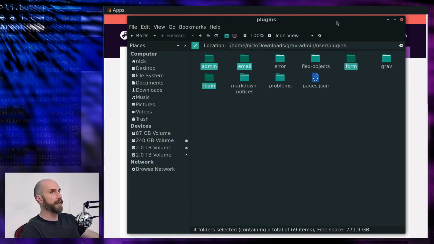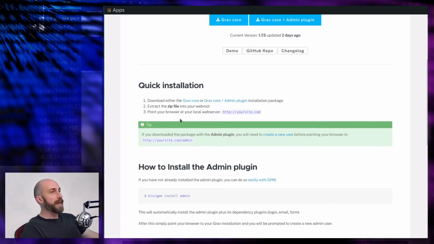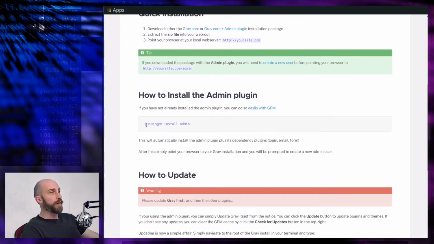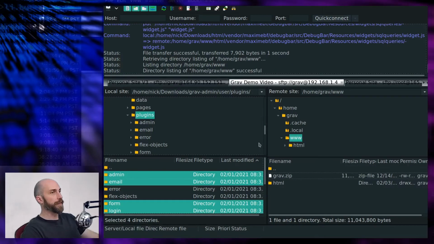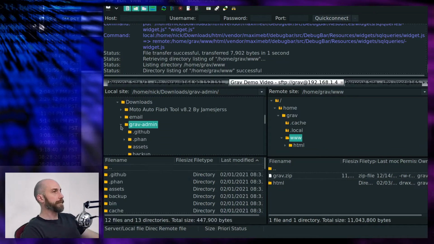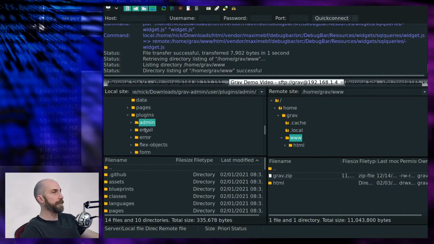and login. From the command line, it looks like you can just run bin gpm install admin, but I'm going to show you how to do this using the graphic user interface method. You just go to your admin, Grav admin directory, and go down to user plugins. You'll see admin email.